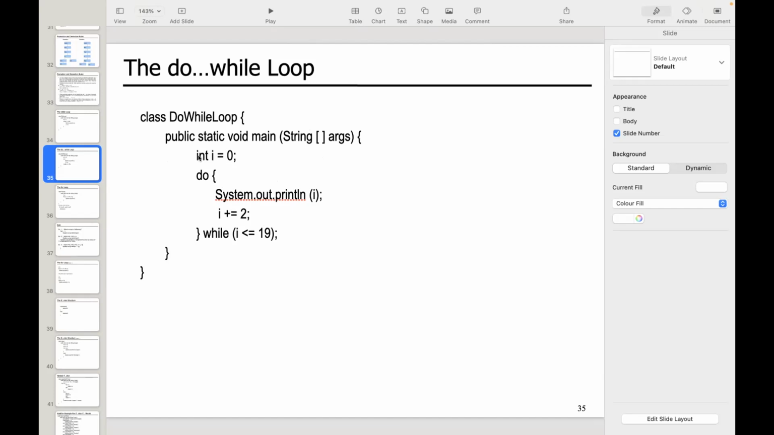Can you all see this slide? Yes, I can see. So what this is basically doing is int i equal to 0. This is initialization. Then we write the keyword do, and then we print this, and then i plus equal to 2. So we are printing this without even making the condition check. And after the curly braces, we make the condition check.